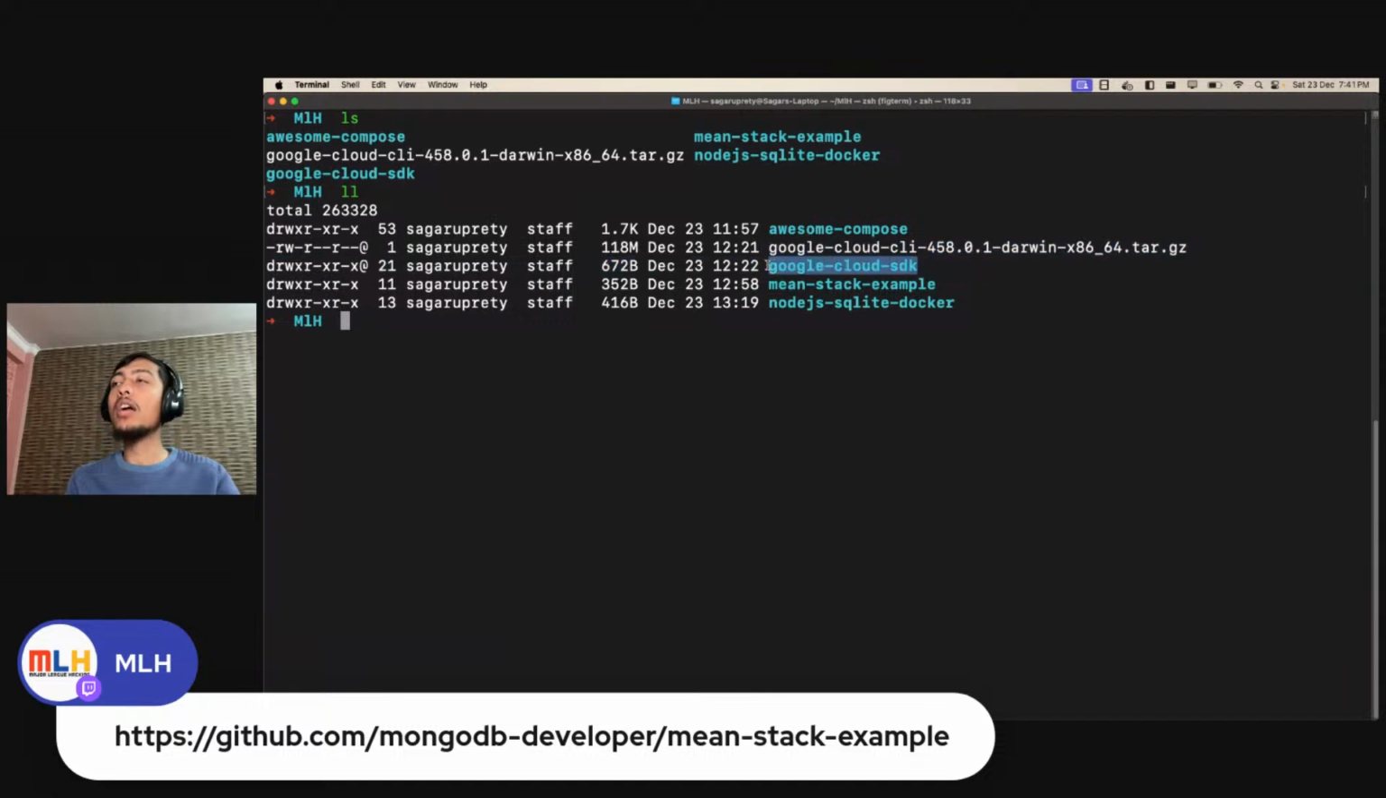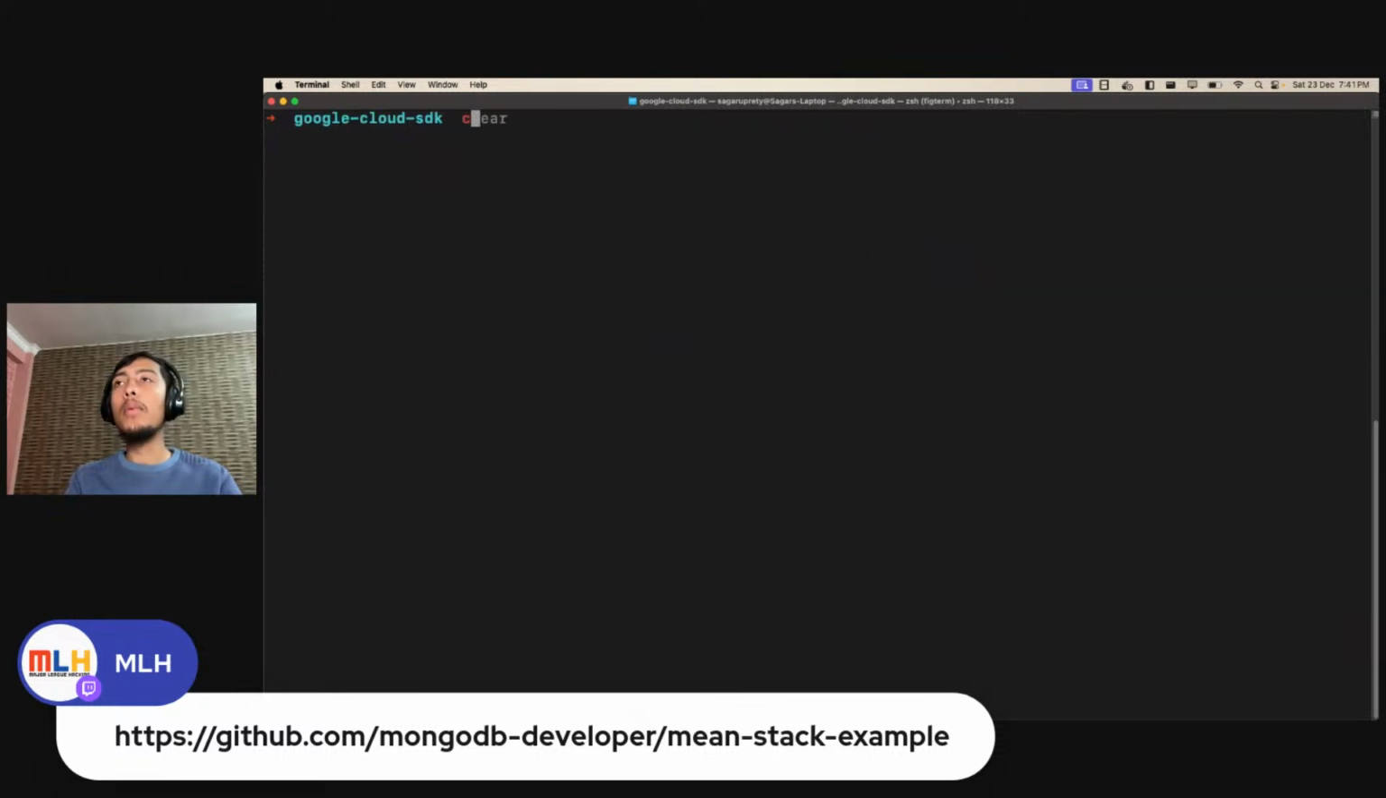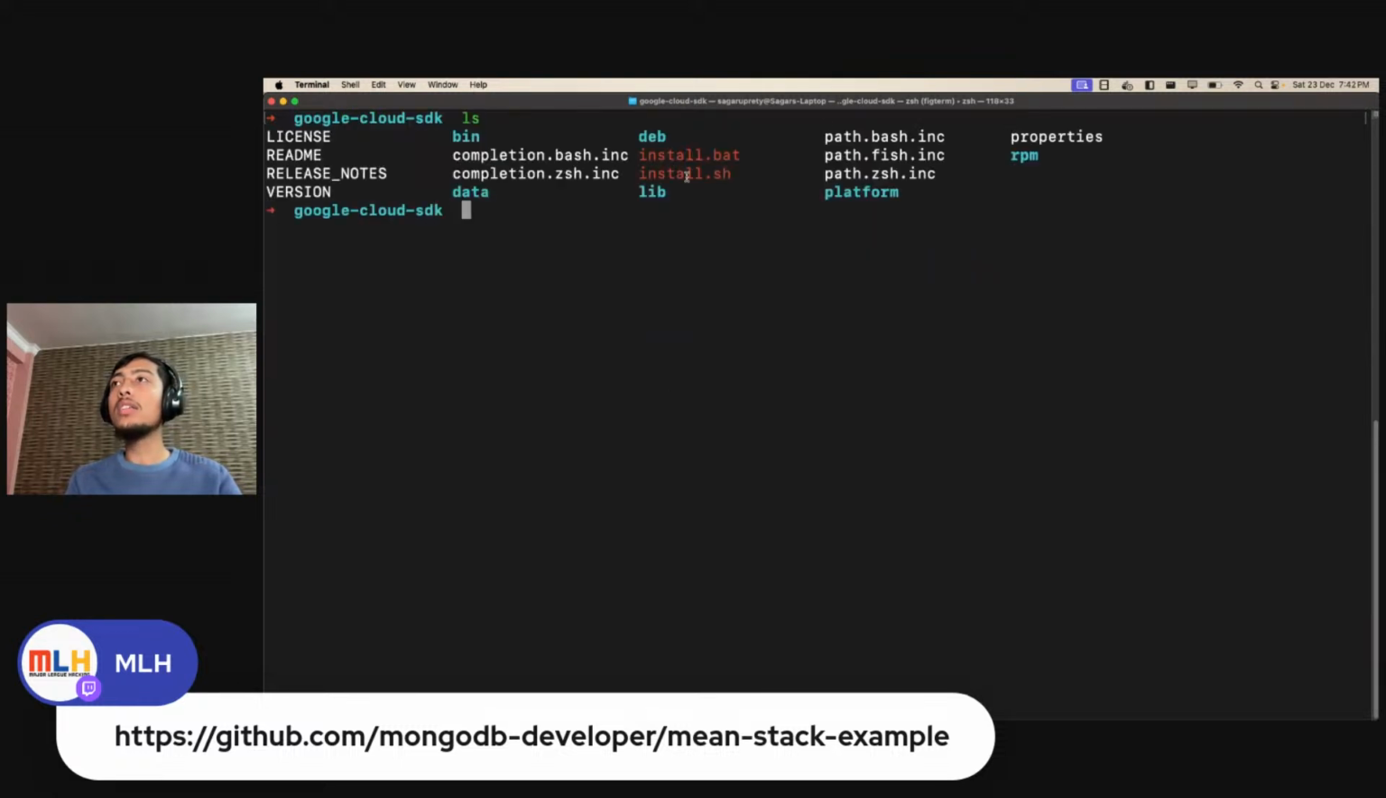Once you extract it, you will see the Google Cloud SDK folder. So let me go to the Google Cloud SDK folder, and let me clear this up. Now if I list all the things, you can see there is an installation script. Inside the Google SDK folder, you can write dot slash install dot sh, and this will install the Google Cloud SDK on your machine.